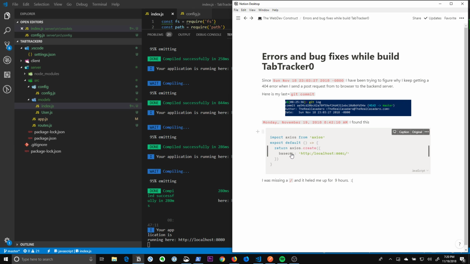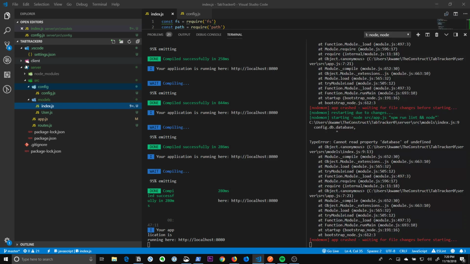So here, when I wrote this file, and where was it? Here's my git commit. So in the commit, it'll tell me what folder this is. I don't even remember what folder this is in. I think this has to be on the client side, because I'm calling the 8081 port. So let's see if we can find this real quick.